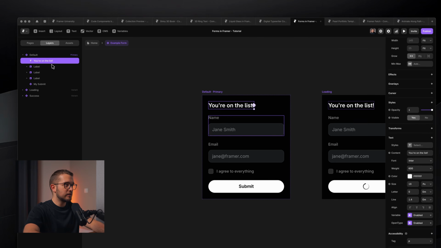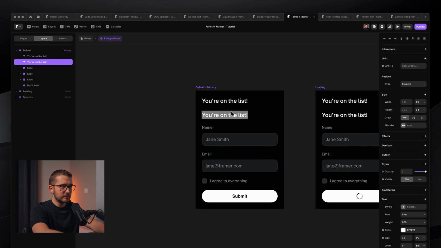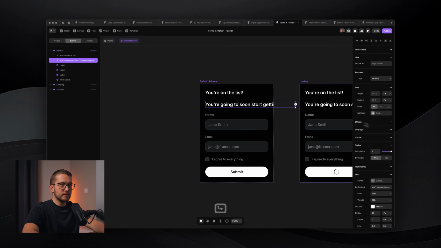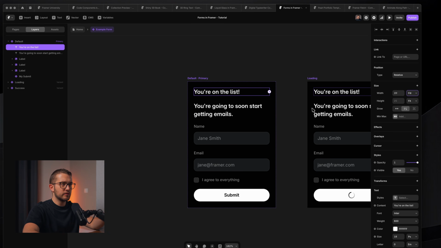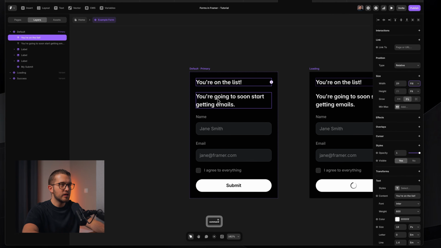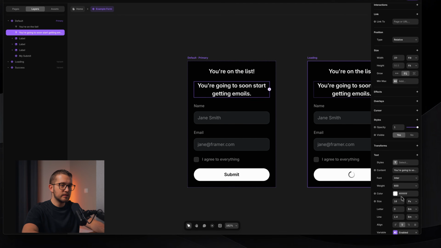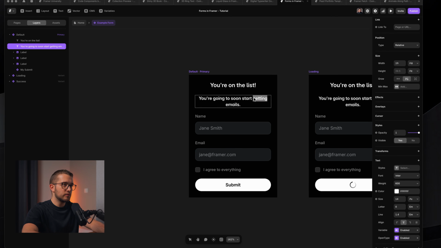As you can see, it's right here, and I can duplicate this and I can write something else here. So you are going to soon start getting emails. I can set this to fill. I can set the other one to fill a bit as well, so they are nicely breaking into two lines. We can select both of them and set the alignment to the center. And then maybe this text on the bottom will be slightly smaller, maybe 14, and we can break it into 2 lines somewhere here.